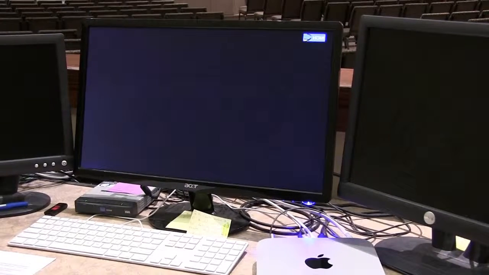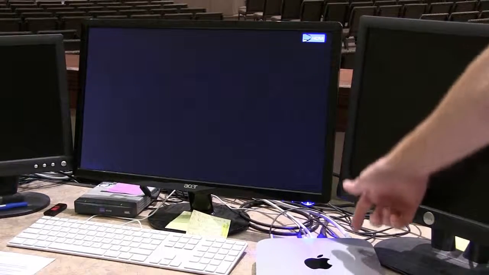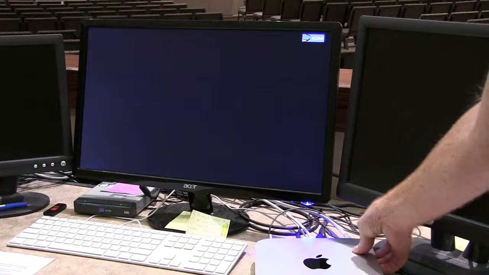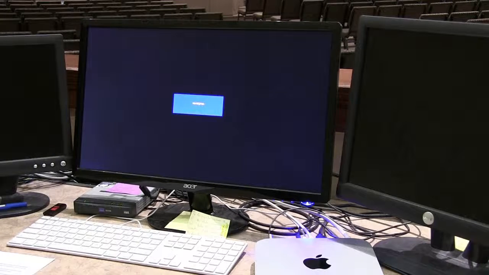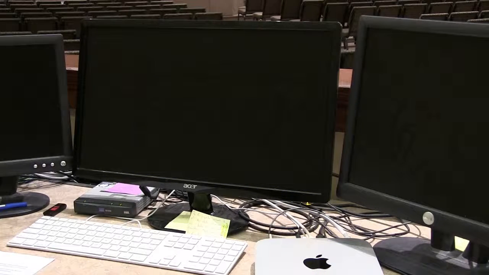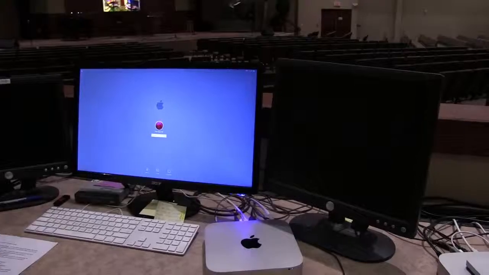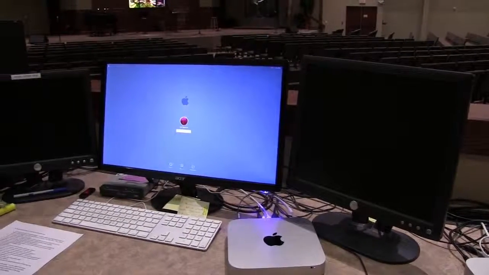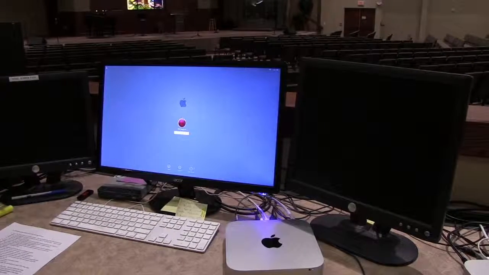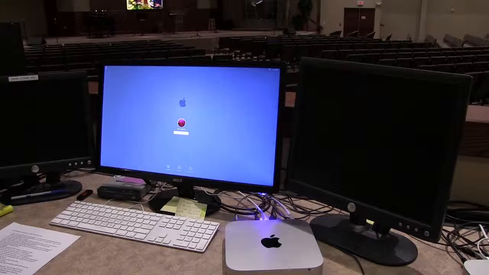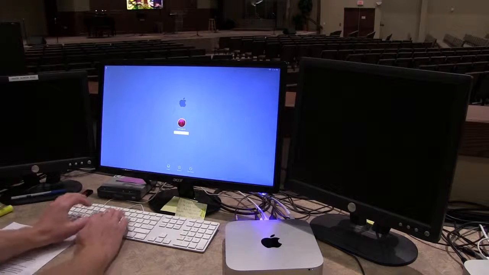Here's how you turn on the computer. You'll probably see my hand. Right here at the back, there's the button right there. There's a little power up sound. Here's our login screen. Password is GCC Tech 2012.